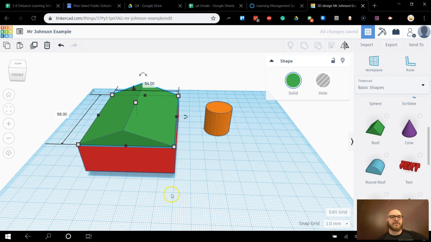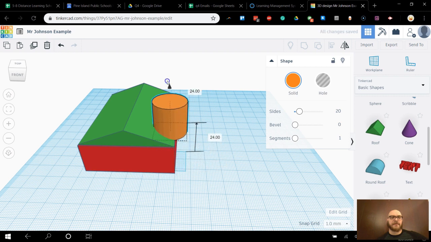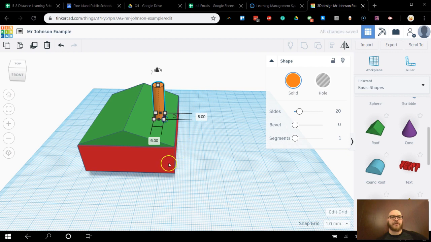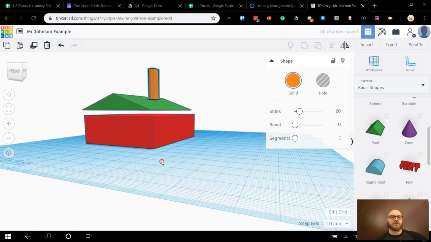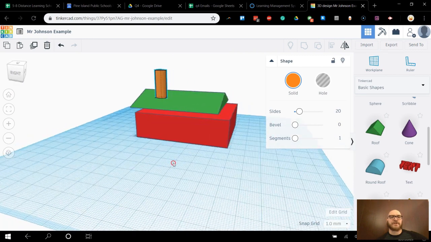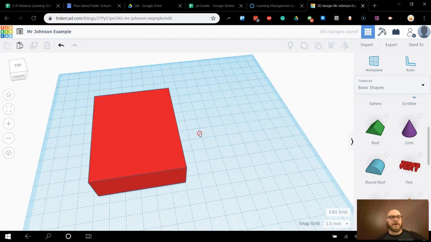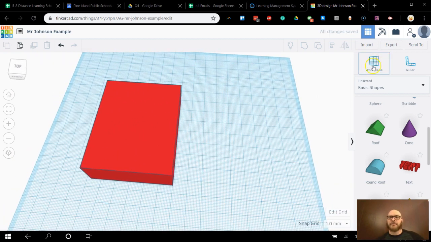A very common mistake kids make is that they build something and it looks pretty good because they're not moving around. As soon as you start moving around, you realize those things are not actually touching each other. So instead of doing that, a great way to make a house would be to grab this work plane.